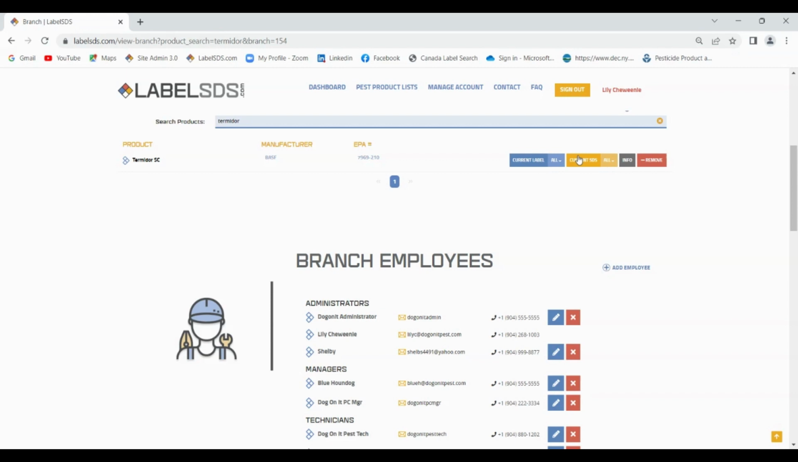At labelsds.com, we actually are daily going through and reviewing labels and SDSs. And when there's a revision, we update our files. Because your company list is attached to our database, it automatically updates. So with our program, you never have to worry that your labels or your SDSs are out of date. You're always going to have the most current versions available.